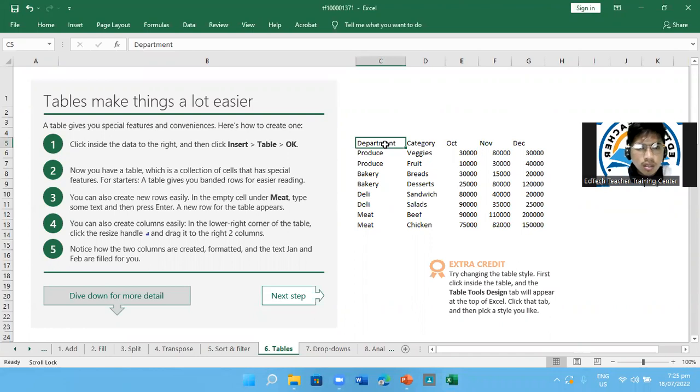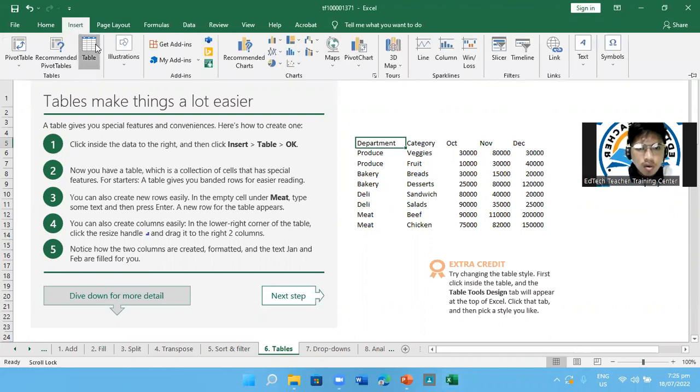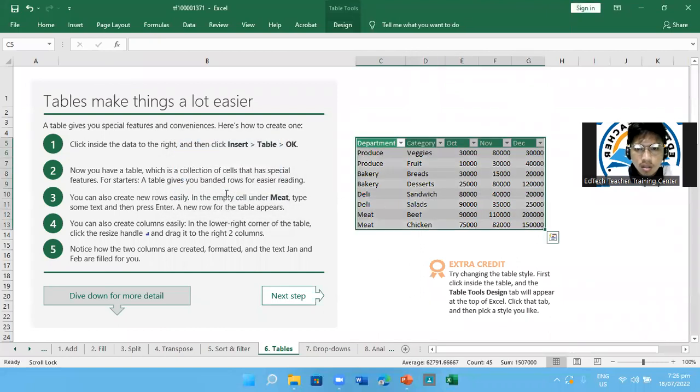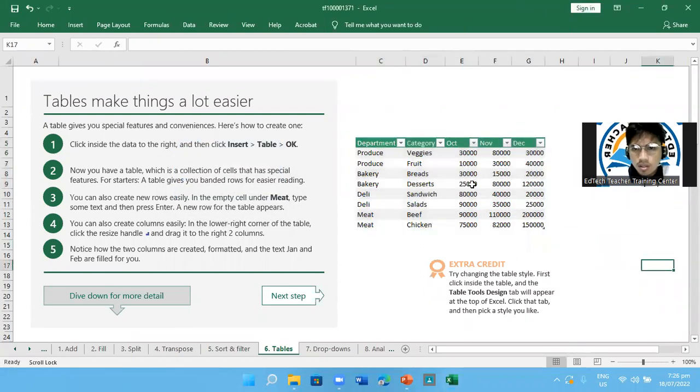So click insert inside the data, then click insert dito, then table, and then okay. So yun, naka-table na siya. Di ba? Now you have a table, which is a collection of cells that has special features. So for starters, a table gives you banded rows for easier reading. Para mas madali nating mabasa yung ating mga datas.